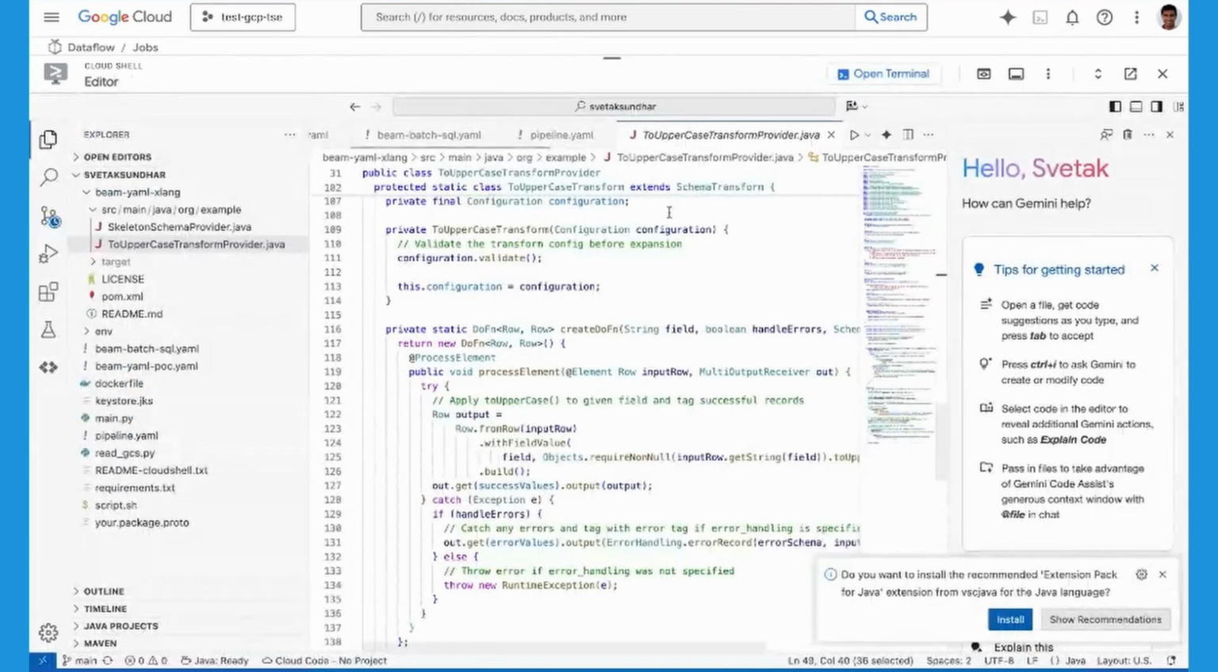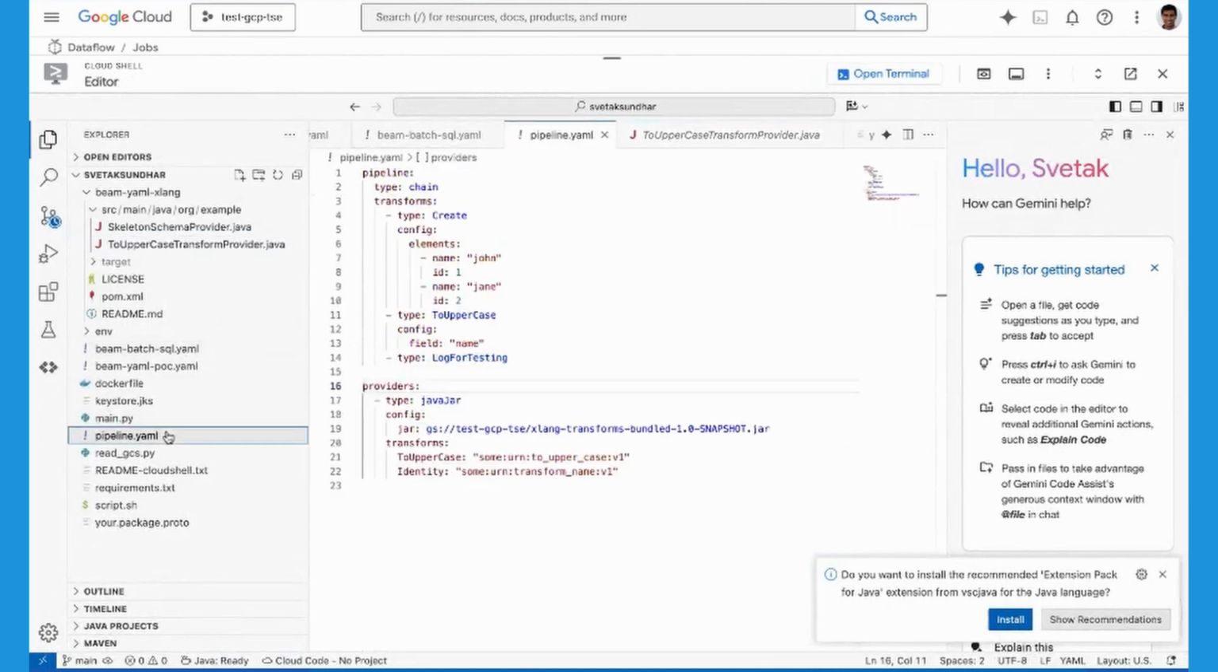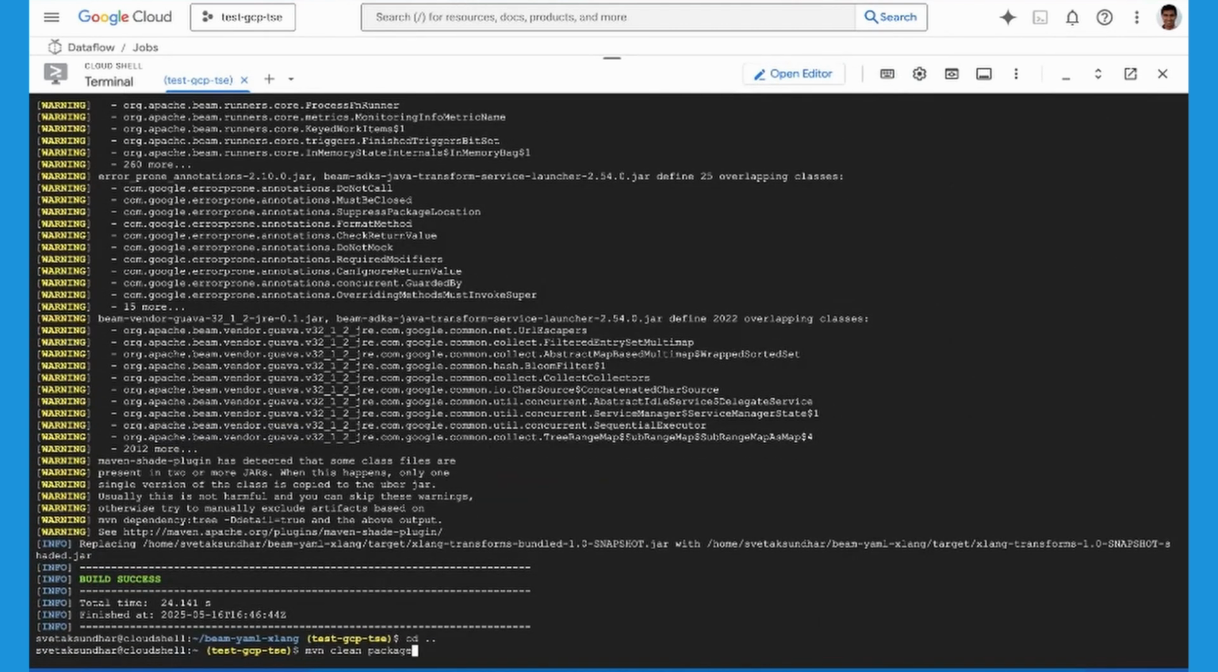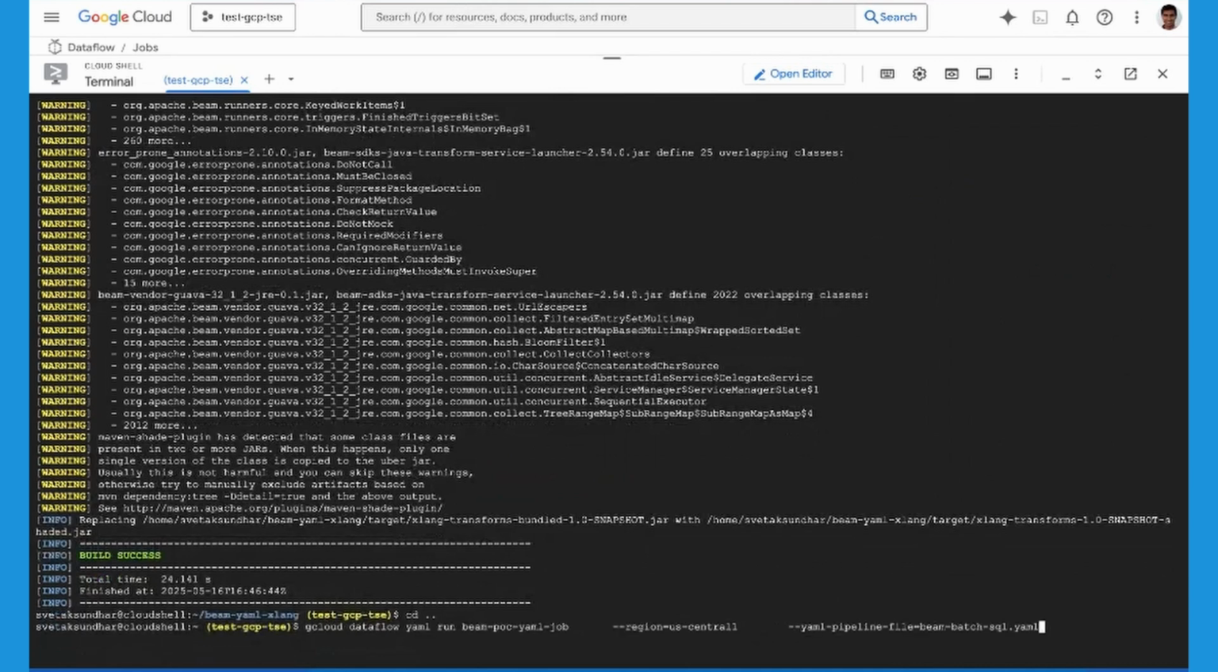If I open my editor, that's essentially what I'm passing in here. I'm passing in this 1.0 snapshot jar, which is great. And yeah, so I can essentially launch this pipeline just like I did with anything else. I can use that same gcloud dataflow YAML run. So I'll just go to my root directory and then I will run that command.